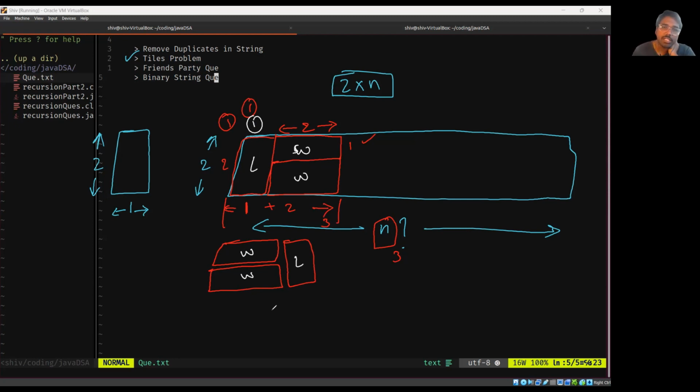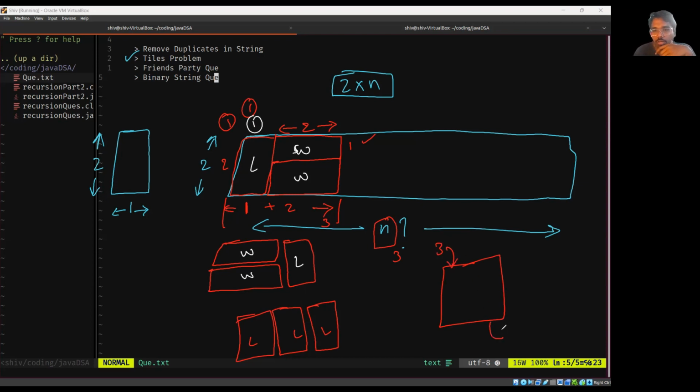Then anything else? Any other combination? Yes, we can do everything in this way, that is, everything long. So long, long, long. Apart from that, there is no other way in which we can combine our tiles. Okay. So how many ways did we find? When we give the function, let's say this is our function, and if we pass 3 to this, it should give us 3, saying that there are 3 ways.